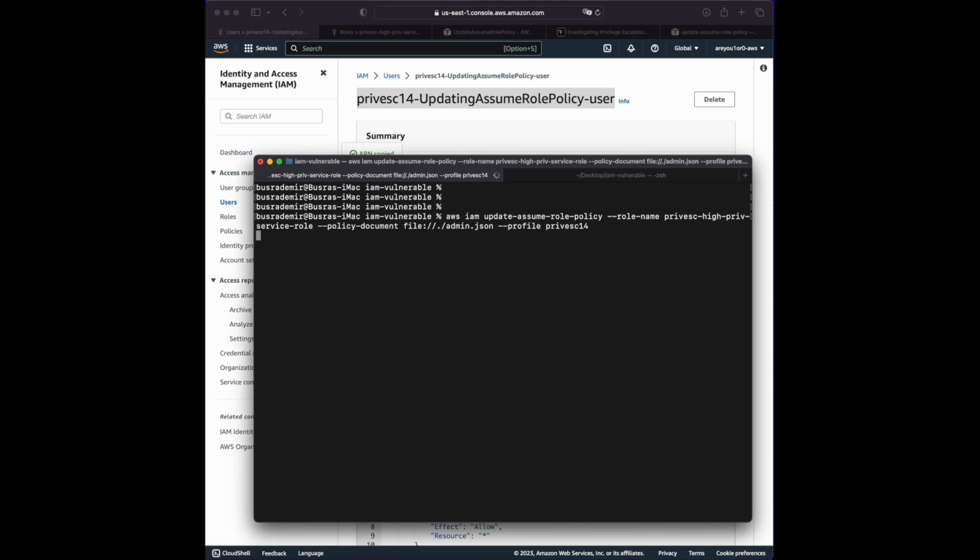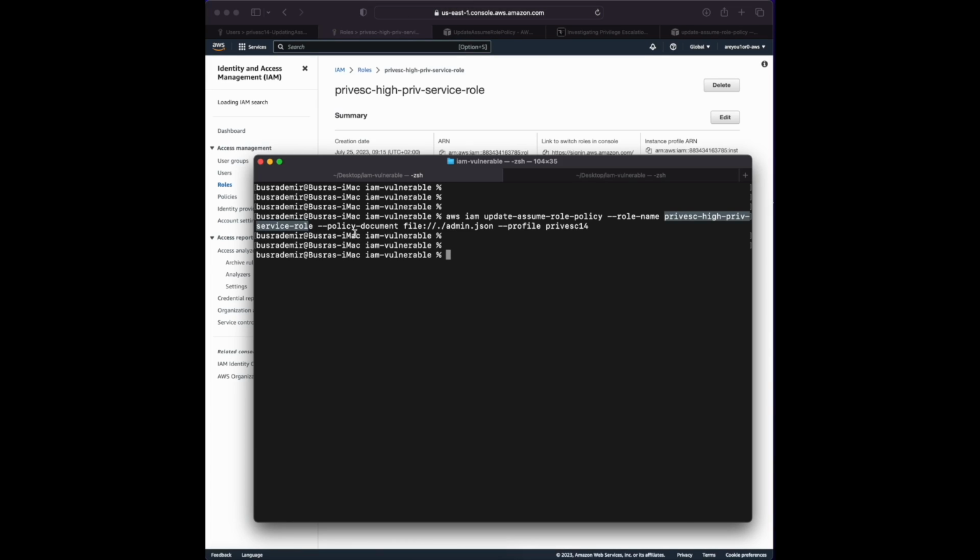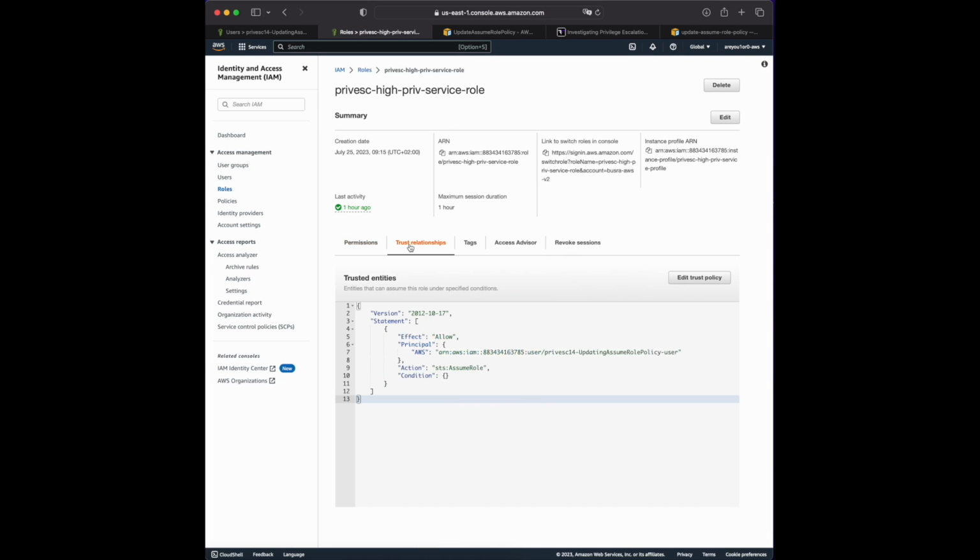on the other tab. So let's see, we're updating the assume role policy. We shouldn't get an error. That's great. Let's go back to the roles and check the trust relationship. Now we should see our user's ARN in the role's trust relationship.